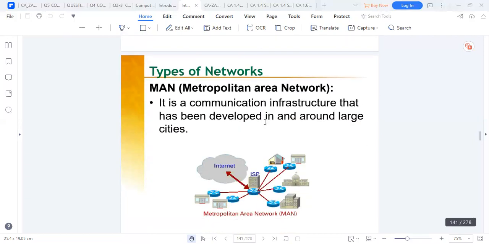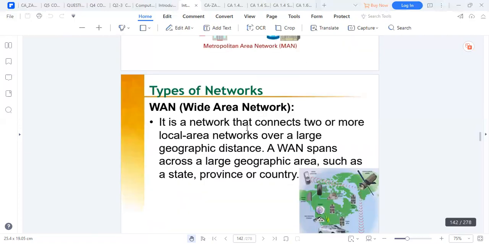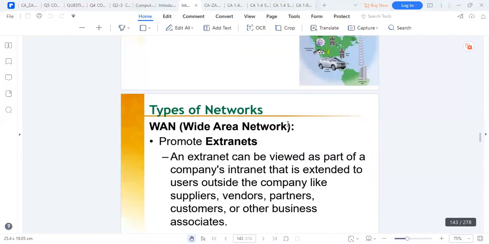We also have a MAN, which is a metropolitan area network. It's a communication infrastructure that has been developed, which could be in a city where only people in the city can access that network. We also have WAN, which is wide area network, which connects two or three local area networks over a large geographic area. So WANs will cross over provinces or states in a country. WANs fall under extranets. An extranet can be viewed as a part of a company's intranet that has extended users outside the company, like suppliers, vendors, and partners.